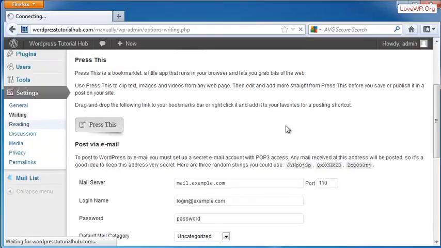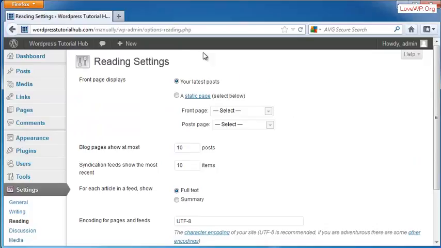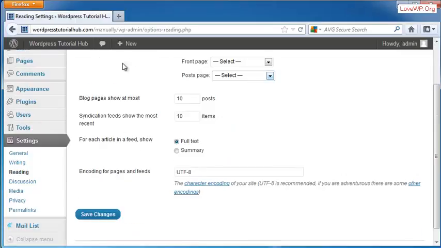Let's take a look at reading. This is where you choose whether your front page is going to display the latest thing that you wrote or a static page. If you choose a static page, it's going to allow you to choose which static page they're going to see, and a post page. You can choose how many blog pages are going to be showing, so you can choose 10 posts or you can go higher or lower, and show the syndication feed, which shows the most recent, which could be 10 items or higher or lower. If you want to show the full text of each article in your feed, you can click that, or just a quick summary. And then you'll want to leave the UTF-8 pretty much the same, unless there are other encodings that you're sure you can use successfully.